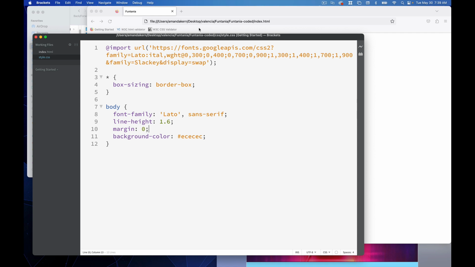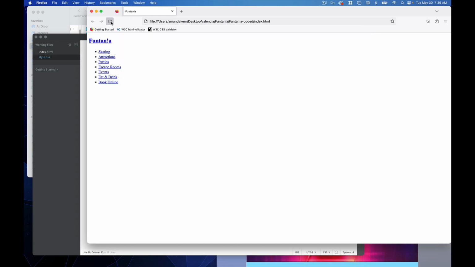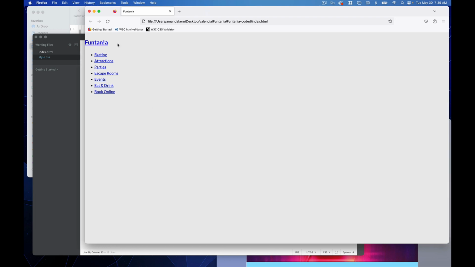Okay, so let's take a look and see what we have now. So we changed that background color to that light gray, which is similar to what we had in our previous one. And then we have fonts changing now and some of the spacing that's changed out for us.